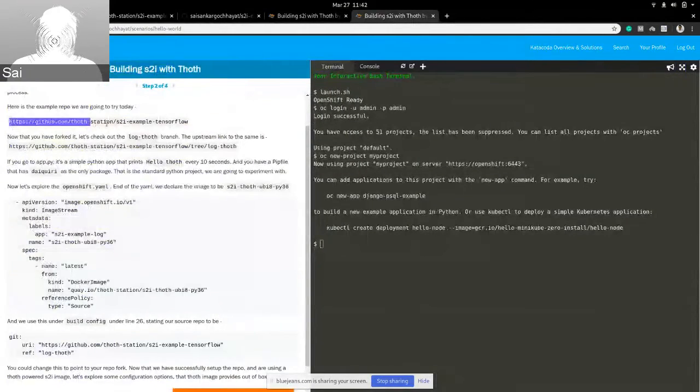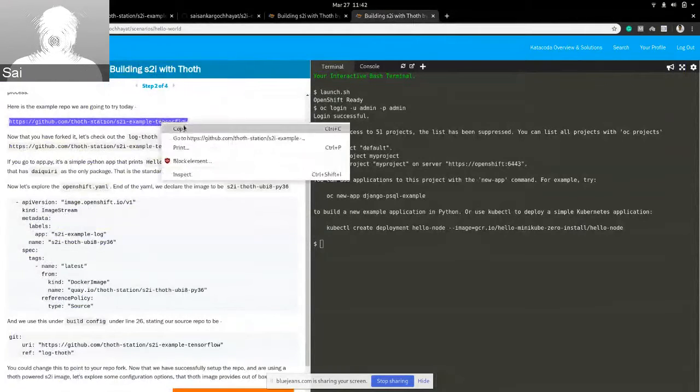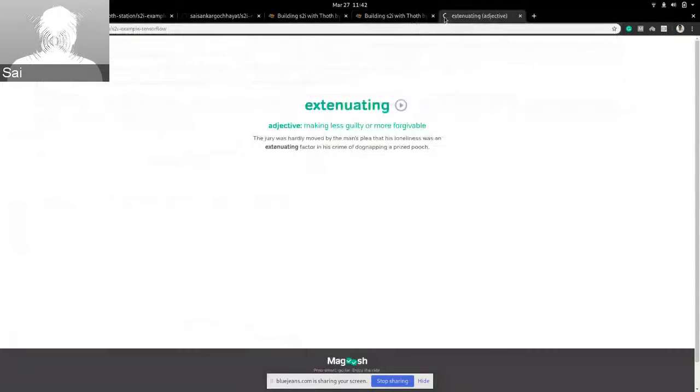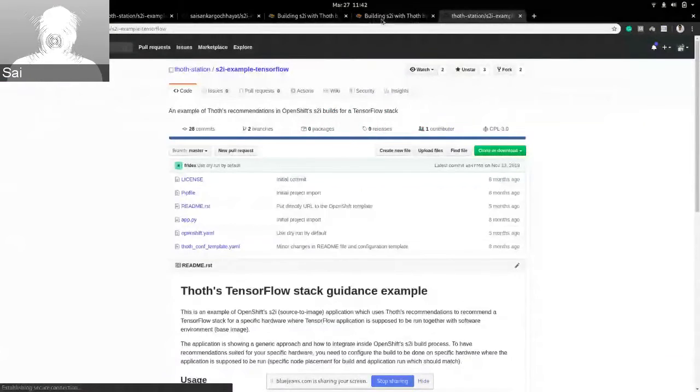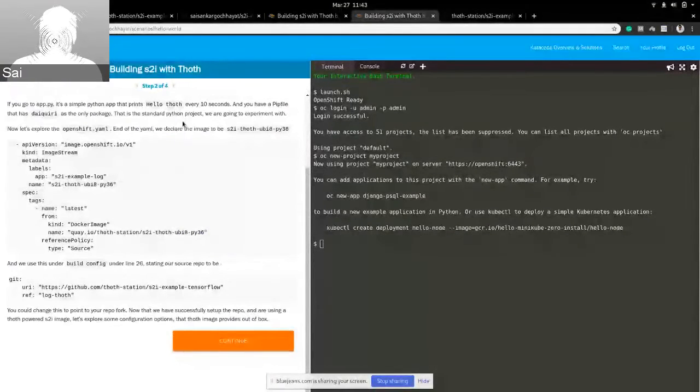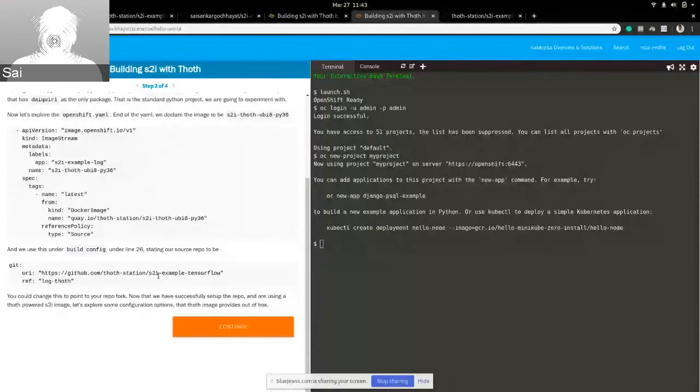So the Thoth S2I sample application, for the convenience of the tutorial, is already present over here, as you can go and fork out your own repo from there, which I've already done. And if you check out, it already has an openshift.yaml file, which right here uses the Thoth UBI Python 3.6, but we offer other images also if you want to try and experiment. Apart from that, we do have the source repo which we want to run the image on, that is written over here in the build config itself, and we are trying to use the branch log-thoth over here.